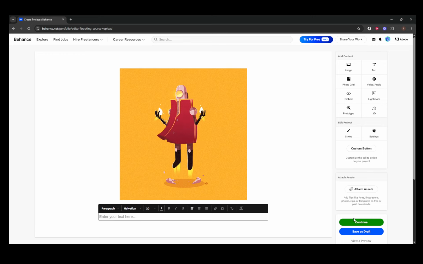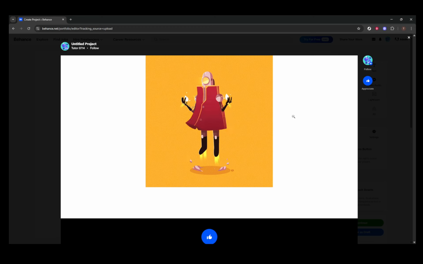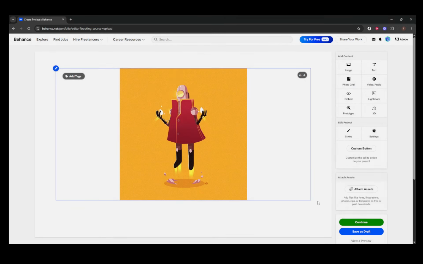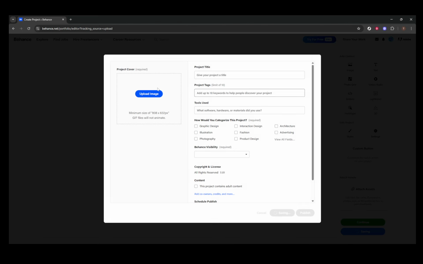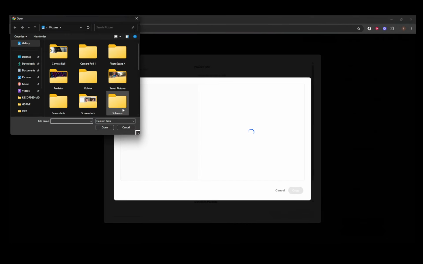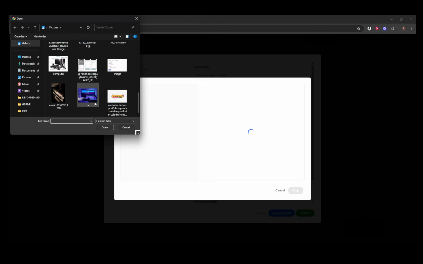Once your content is arranged to your liking, you need to add some project details before publishing. Start with a captivating cover image that represents your project accurately. Next, give your project a compelling title that draws viewers in. You'll also need to specify the creative field or fields that best describe your work, such as illustration, graphic design, or any other area that fits.